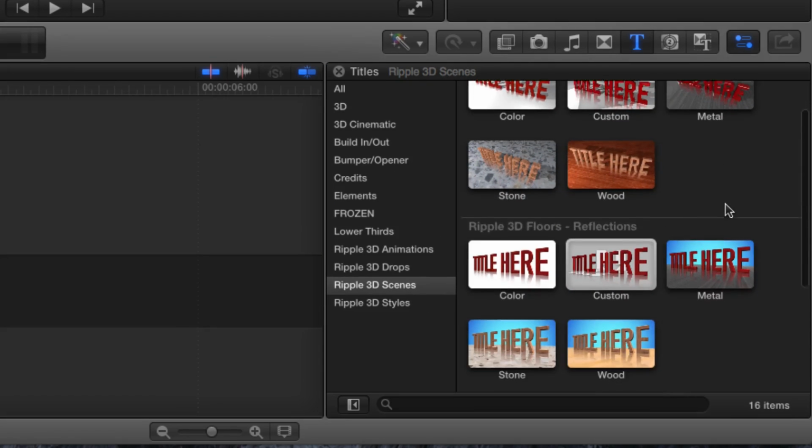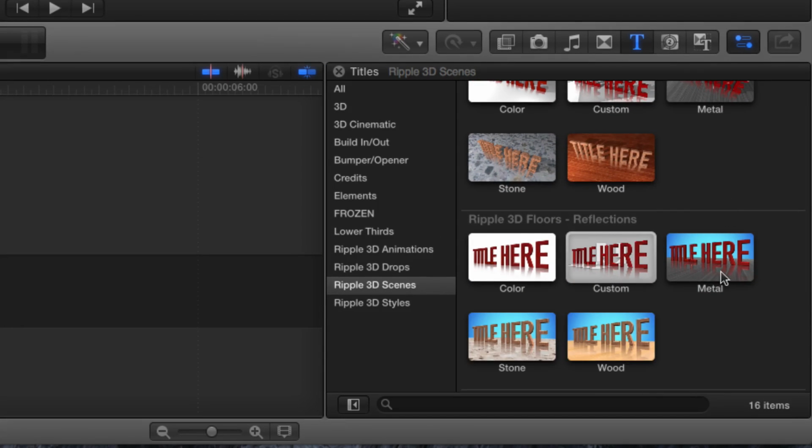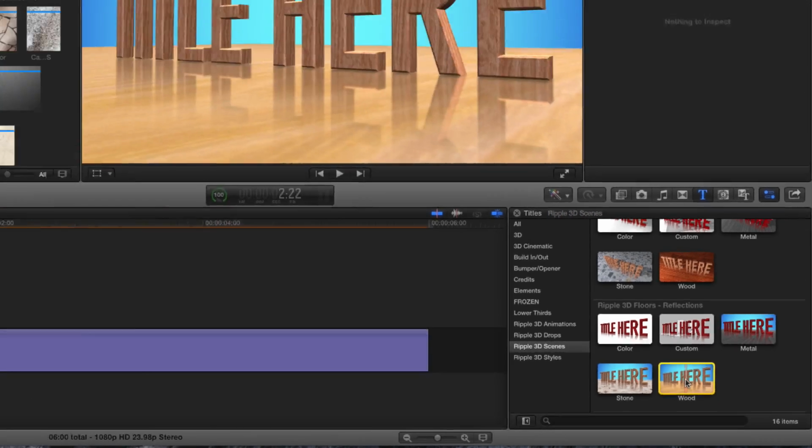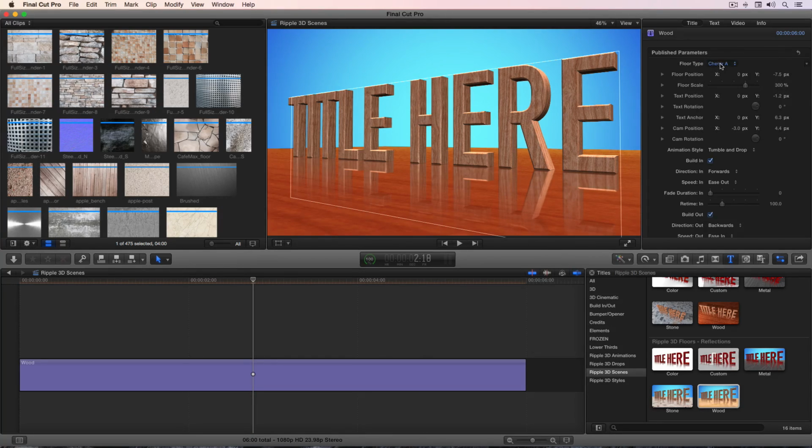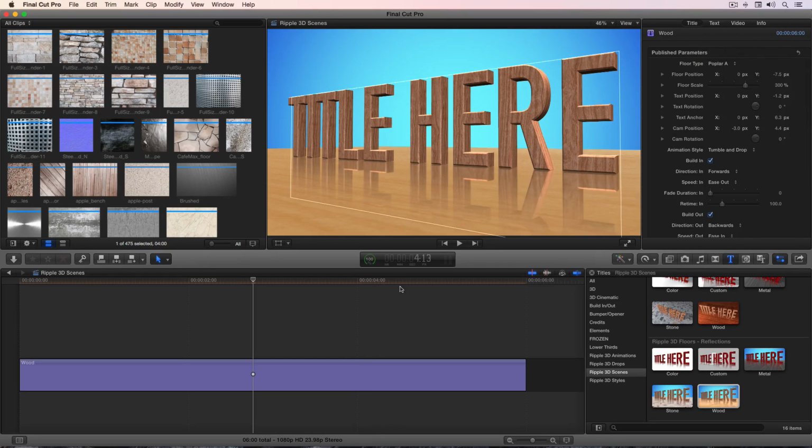The other 3D floor reflections allow you to choose different materials, just like you could do with walls. So for instance, if I choose wood, it works the same as the color one and the custom one we saw, but this time we have options for choosing different wood types. It's the wood for the floor, not for the text. You can change the text in the text inspector, but here you can choose a variety of different wood types for your floor.